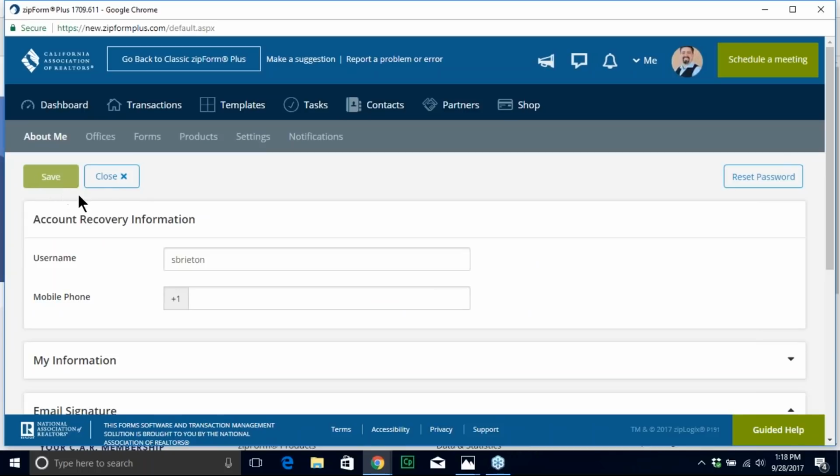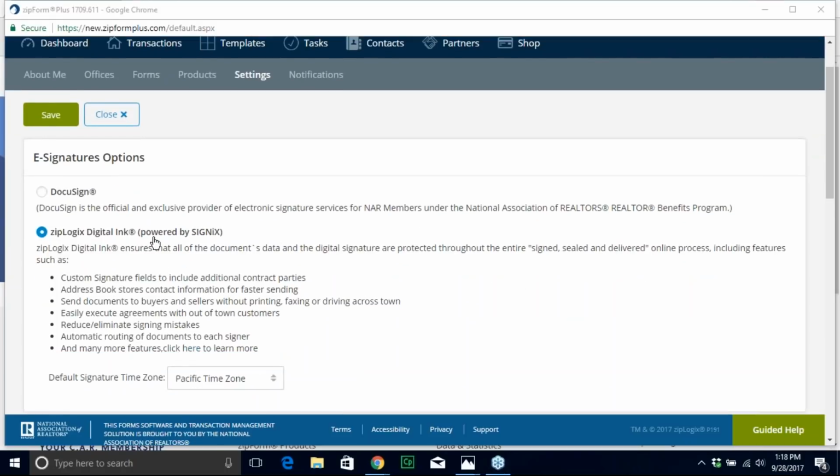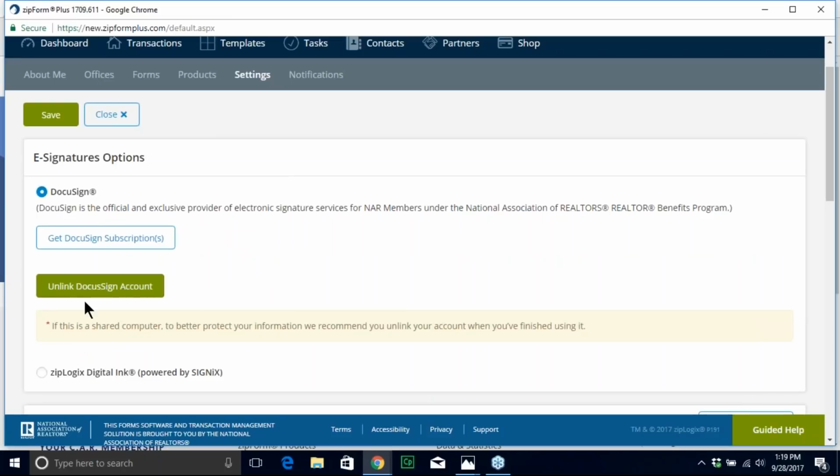Now, there is one other thing under the profile section that we are going to take a look at, and that is the settings. Here under the settings tab, very first option that we're given is that we can change our e-signature option. Our e-signature option is all defaulted into Digital Ink. Digital Ink is one of your free member benefits offered to you by CAR, but those of you attending today's class may like to use DocuSign. And instead of you saving the contracts onto your computer where you upload them into DocuSign's system, instead what you can do is select your DocuSign choice and link your DocuSign account with ZipForms.